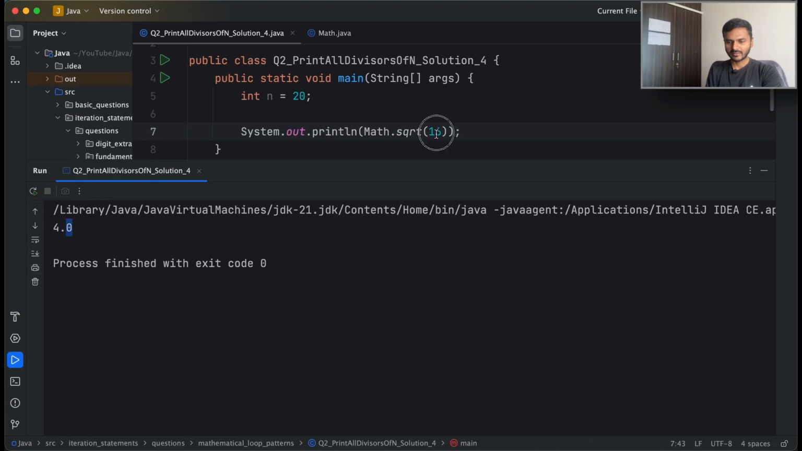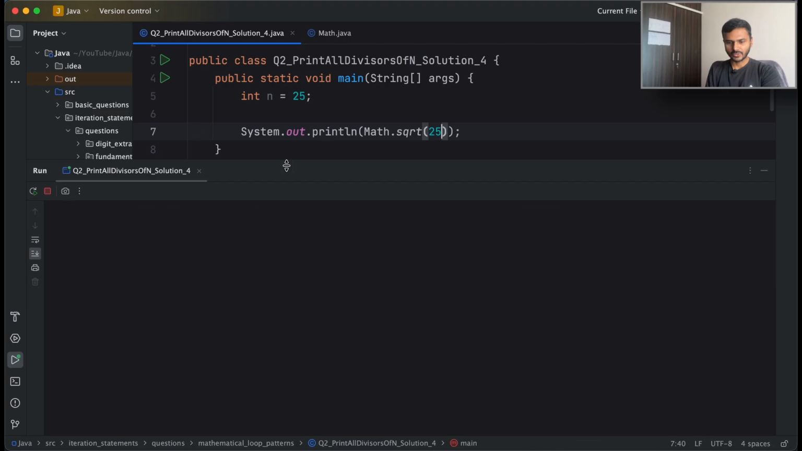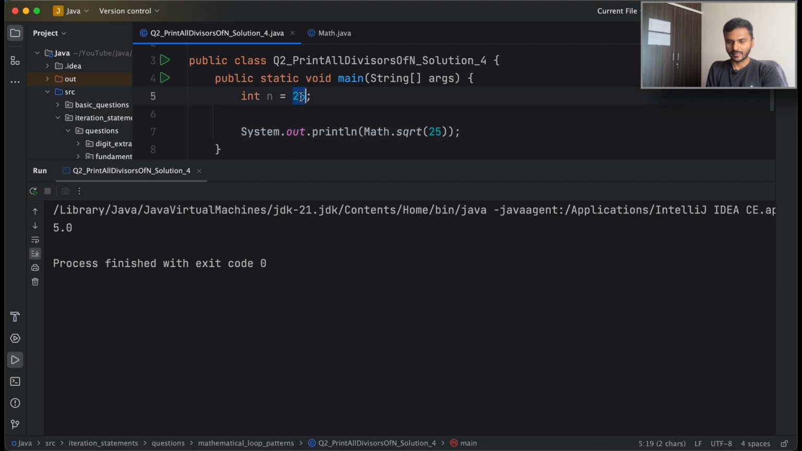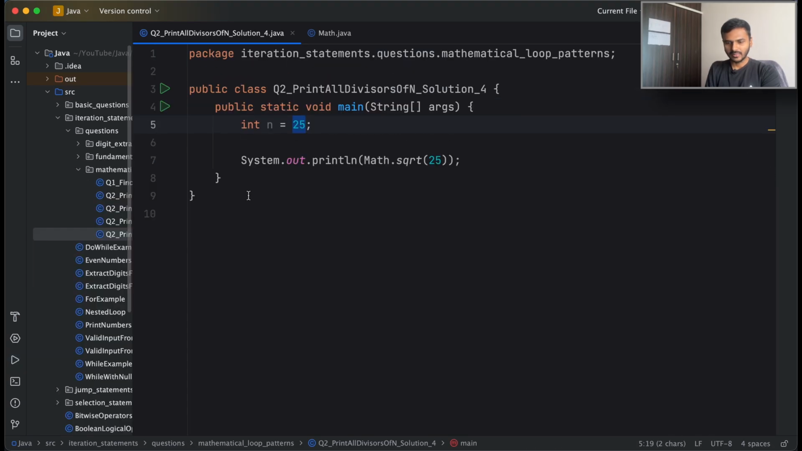If I pass 20 instead, that is the value of n that we have right now, we will get 4 point something, right? We got 4.472 something. If I pass, let's say 25, I should get 5. Oh, I'm sorry, I should have passed 25 over here. So I should get 5.0, and that is what I'm getting, right? Which means that the Math.sqrt method, that is a method in the Math class, can help us in finding the square root of a given number.